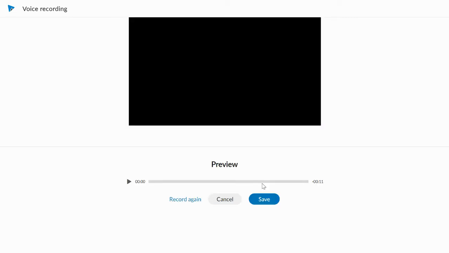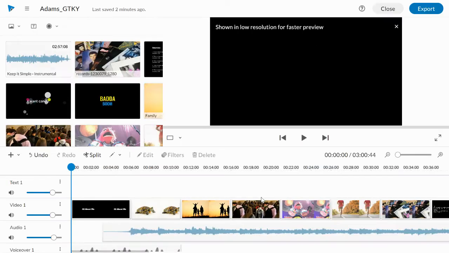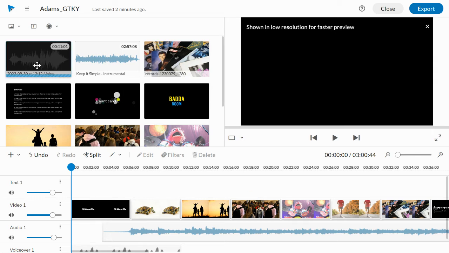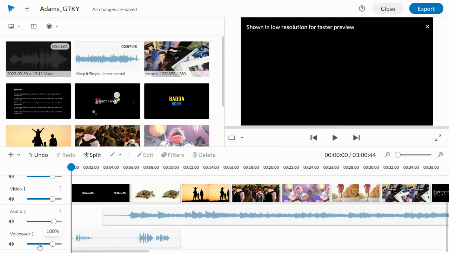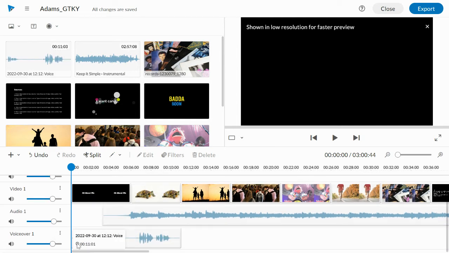Press stop after recording your first image, and then listen to it to decide if you like it or not. If you don't and you want to do it again, click record again. If you're happy with it, click save. And you're going to see up here an extra track gets added to your media, and down here in your timeline you're going to have a new track that's labeled voiceover 1.